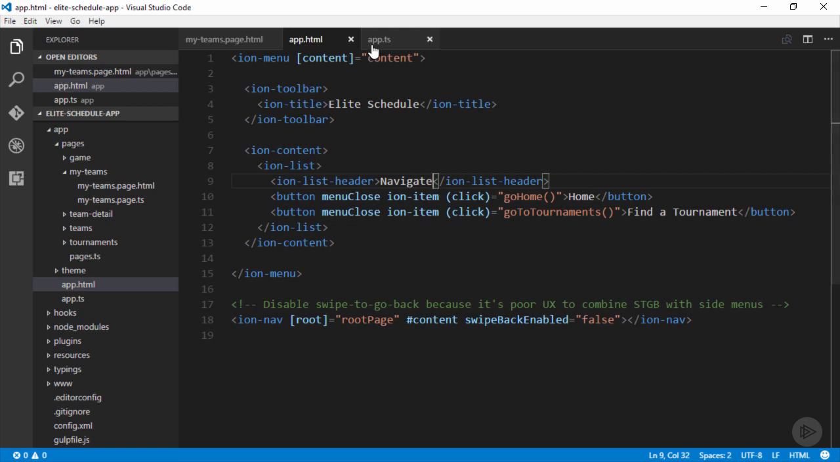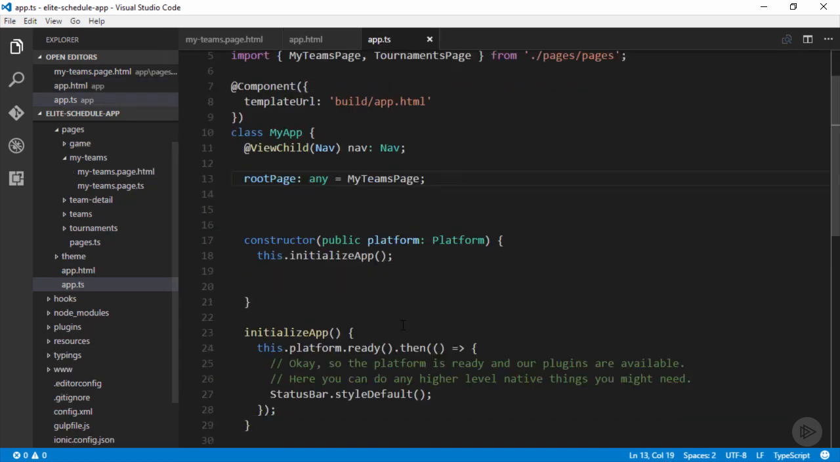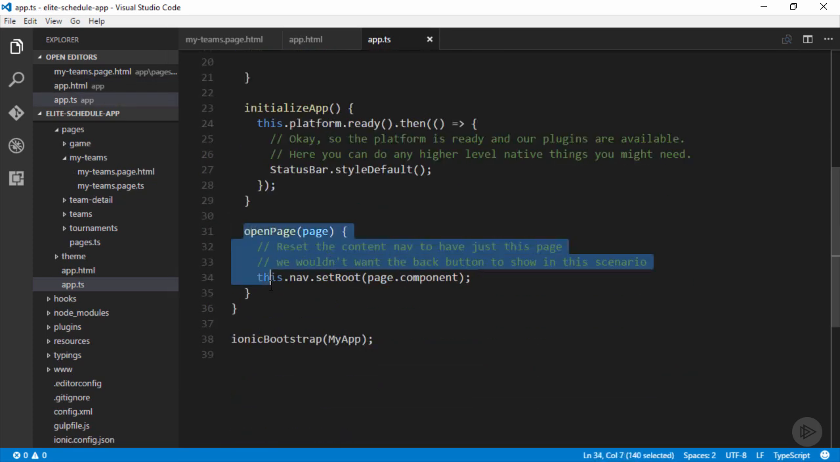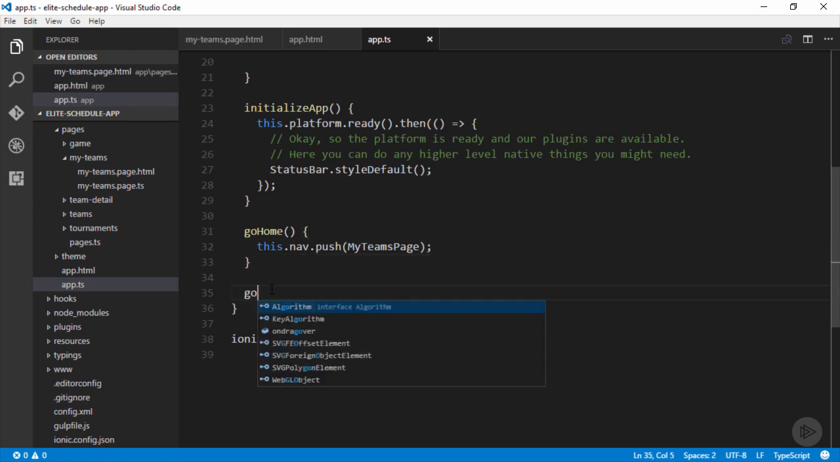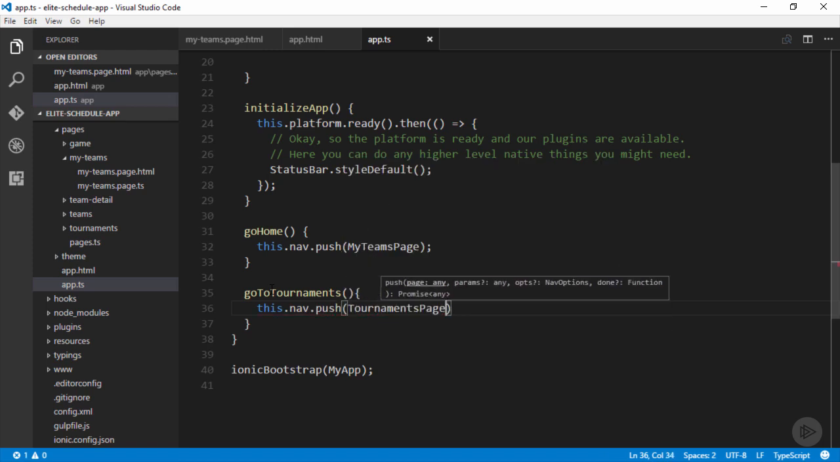Finally, in the app.ts, we need to make sure the go home and go to tournaments methods are present. And we don't need this open page method anymore. Go home. Go to tournaments. Now let's go have a look at our side menu navigation.